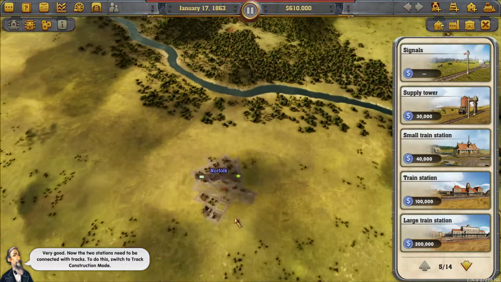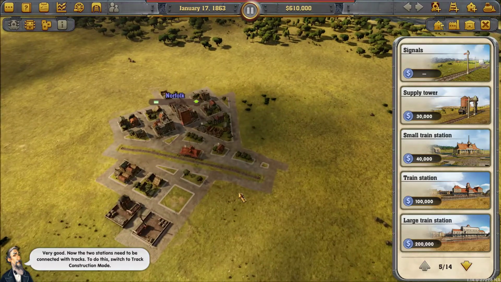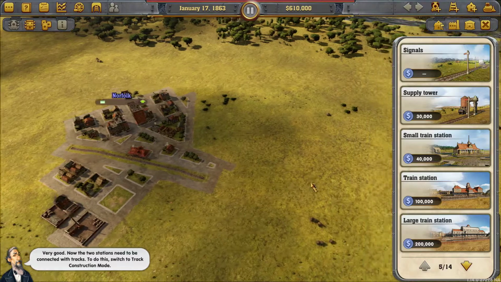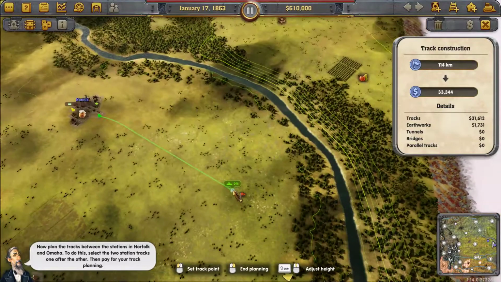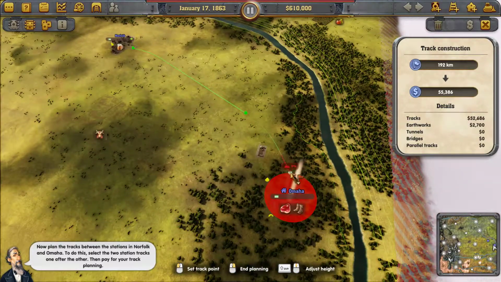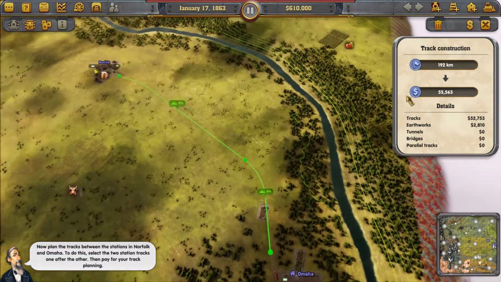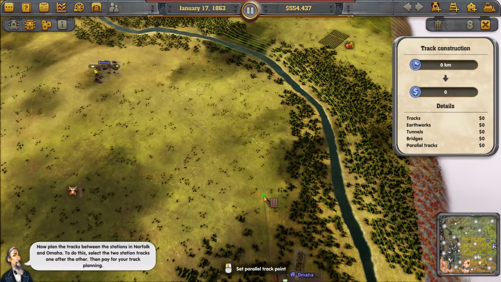Very good. Now the two stations need to be connected with tracks. To do this, switch to track construction mode. Now plan the tracks between the stations in Norfolk and Omaha. To do this, select the two station tracks one after the other. Then pay for your track plan.